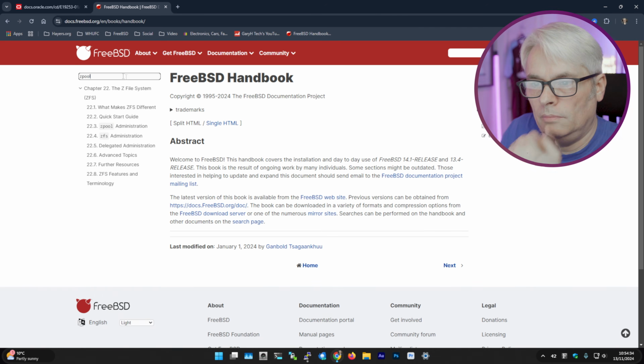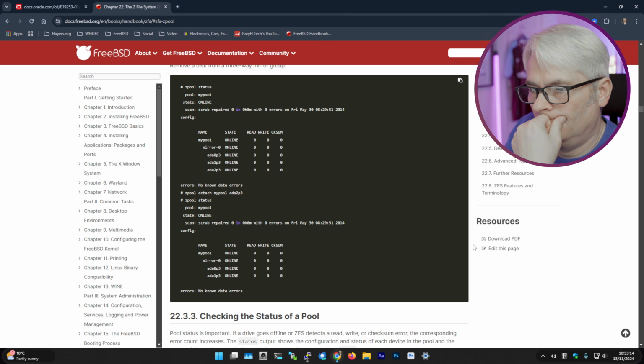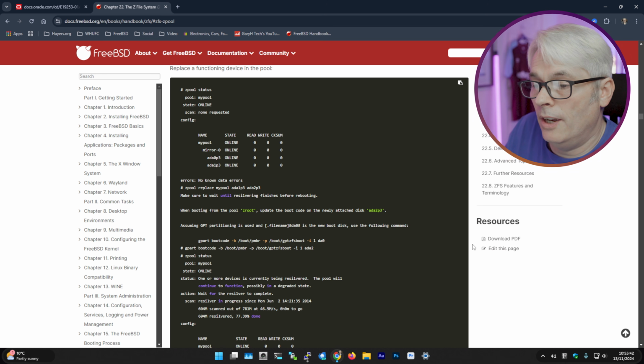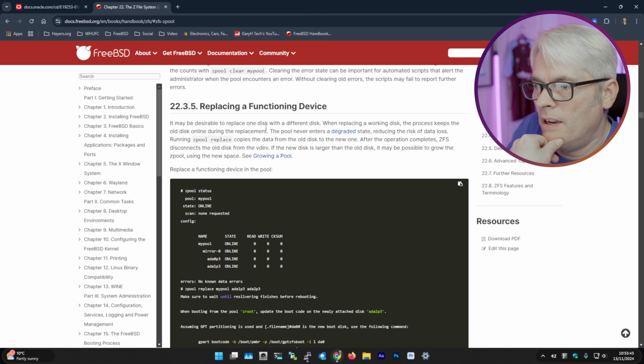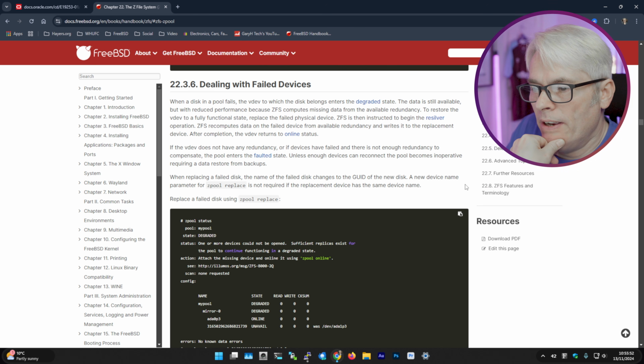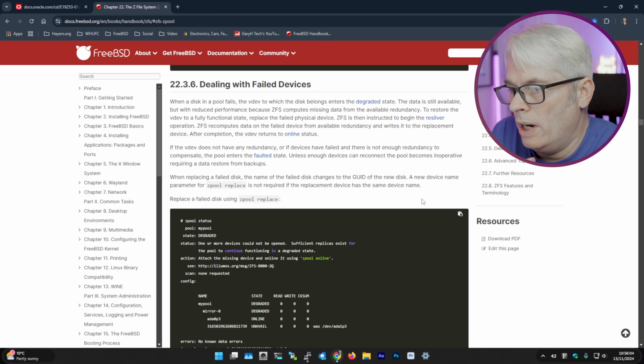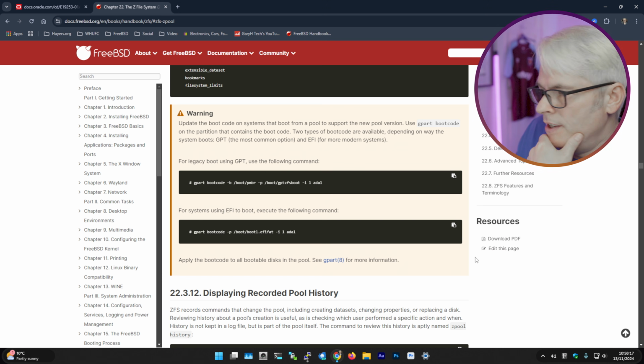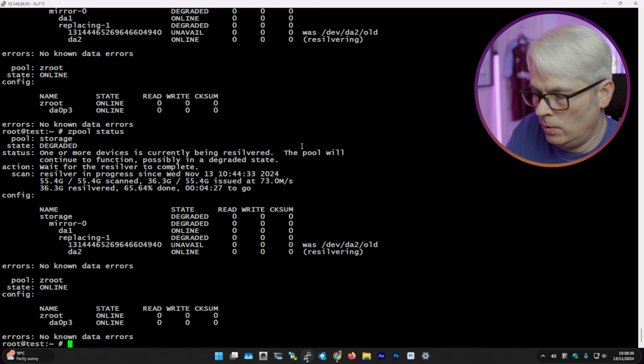And I'm just going to check the FreeBSD website for that and see if it's listed there. There you go. See, that's what it's talking about. Replacing a functioning drive. Just zpool replace. Dealing with a failed drive. When replacing a failed disk, the name of the failed disk changes to the GUID of the new disk. A new device name parameter for zpool replace is not required if the replacement drive has the same device name. Okay, yeah, there's a lot of stuff you can do with a zpool.